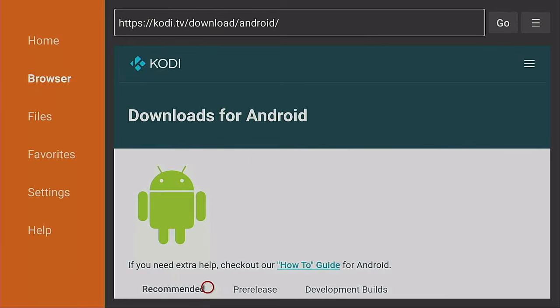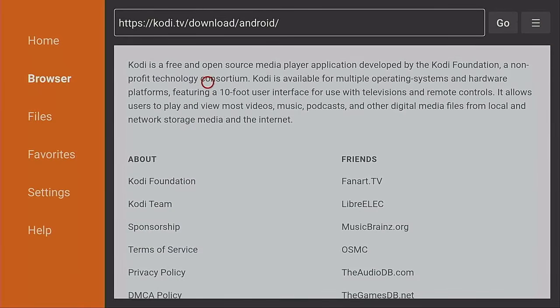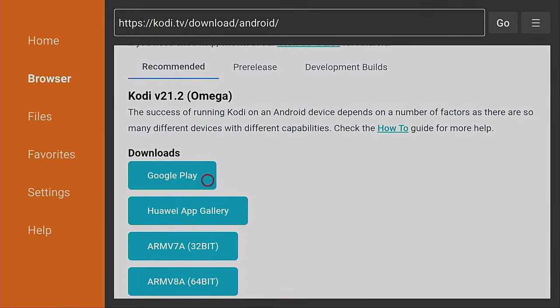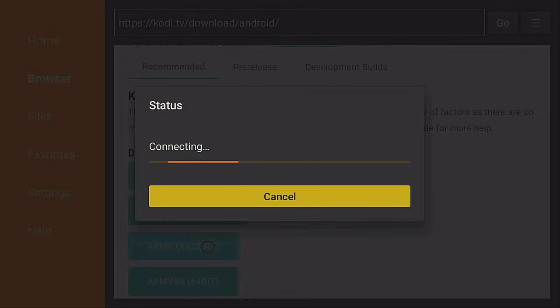Once the page changes, scroll on down. I went too far. Come back down here. You want ARMv7A 32-bit. Let's give that a click. Give it a few seconds to download. After it downloads, the page will change. Come up to where it says Install. Click on Install. It doesn't take long to install.